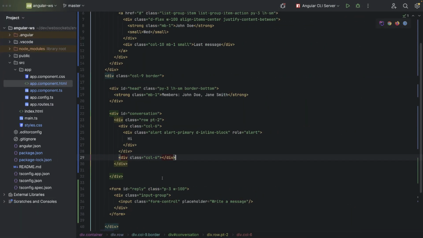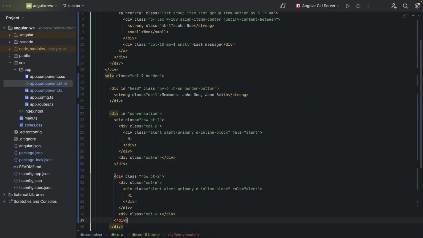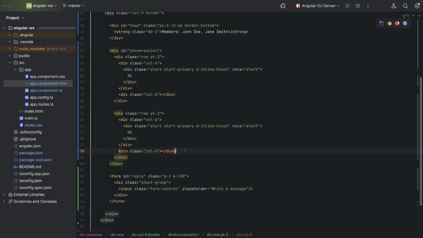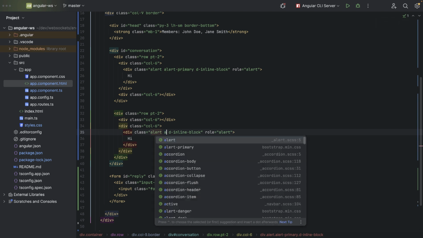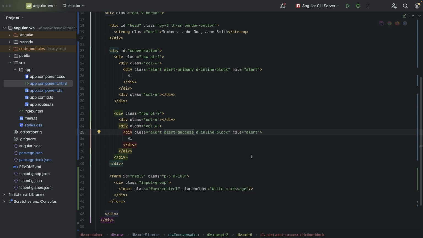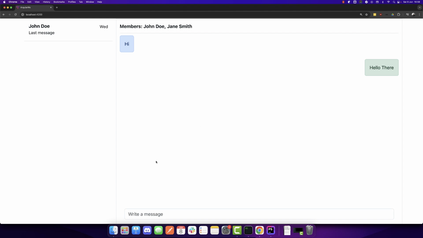The message that we sent will be displayed on the other side. So I will copy again this HTML, paste it, and the difference here is I will cut this div and paste it on top. So the first div will be empty, and in the second one I will change the color, so alert success, and display inline block with float end, so I can push it to the end, and this will be hello there. So we finished the HTML.